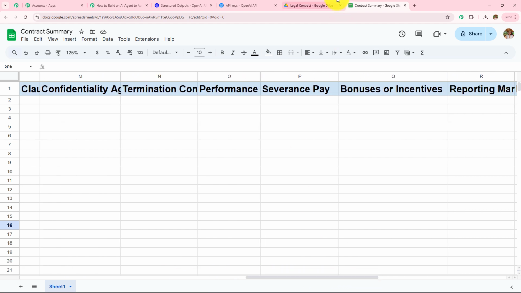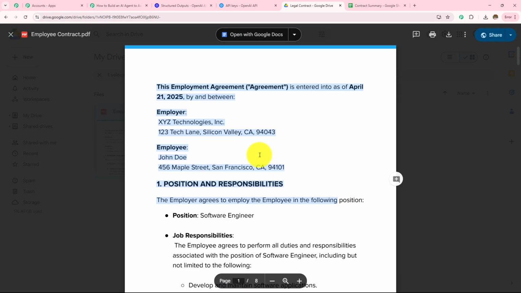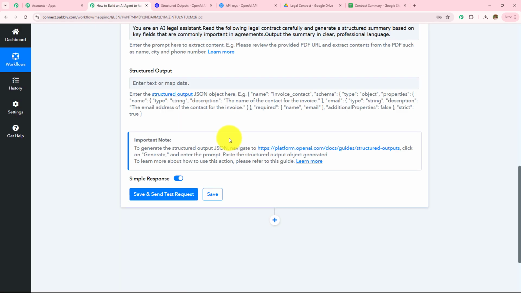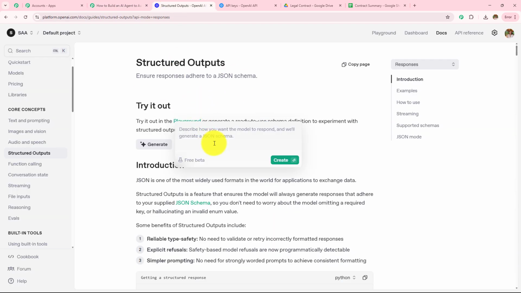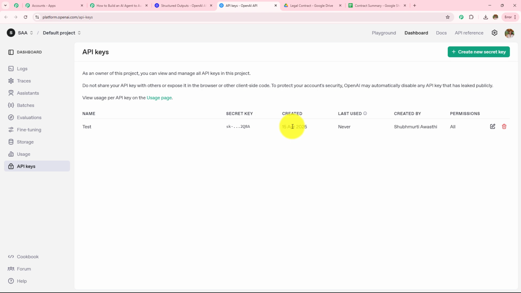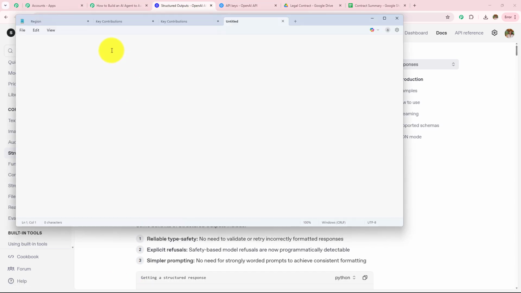Here we can see that we have already gone through all these fields, and now we want to extract the data from this contract. So here what I'm going to do, I'm going to go towards this structured output, and I have to create the fields which I want. So here are the fields which I want. The first one is employee name. So let me quickly add my notepad for this. I'm going to add all the fields which I require. The first one is employee name.